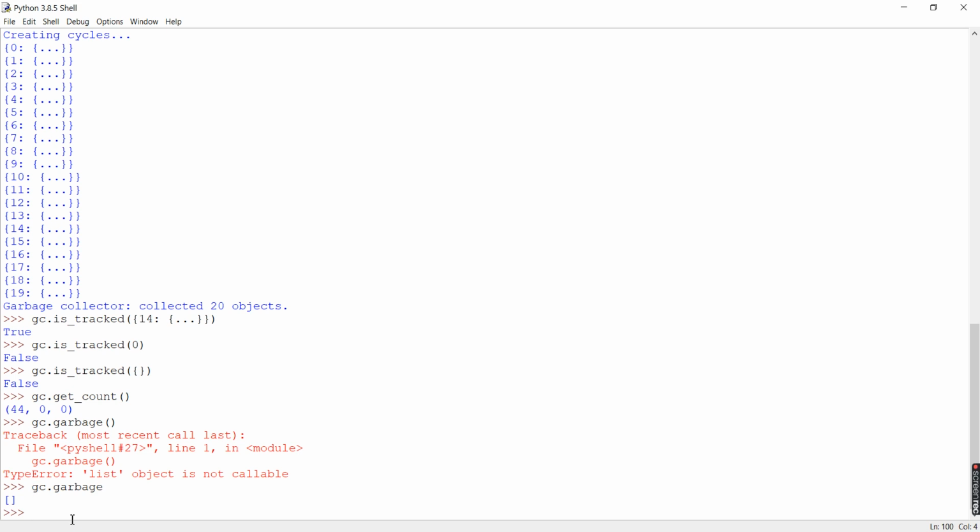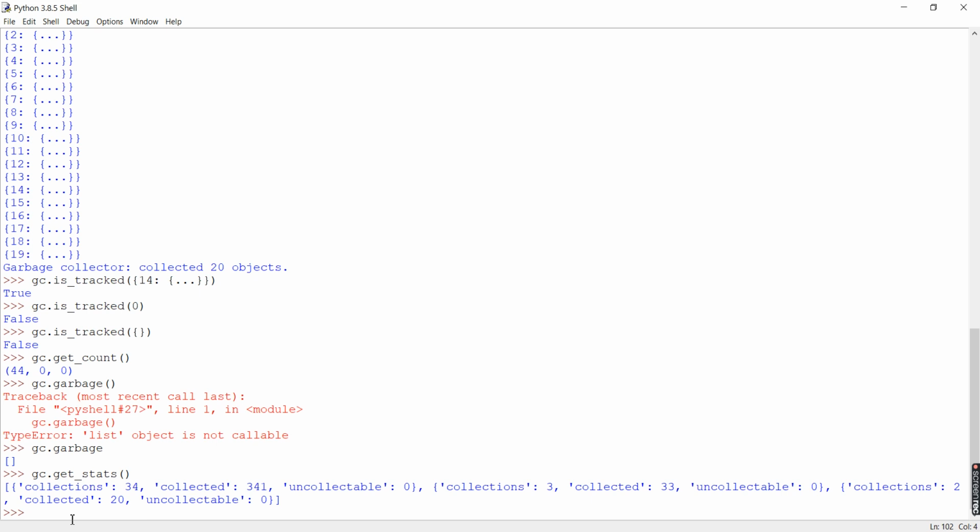Then what we have is gc dot get_stats. It is a method. Just look at what it returned. It returned a list of dictionaries, and there are basically 3 dictionaries. The first dictionary says collections, collected and uncollectable. For collections, the counts are 34, 341 and 0. There is another dictionary consisting of these 3 things.